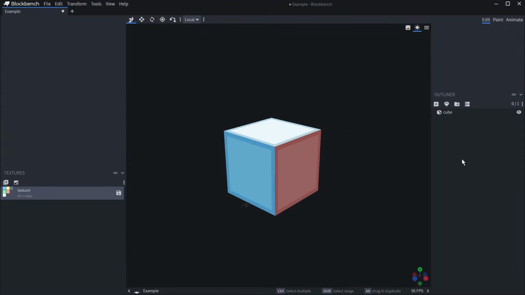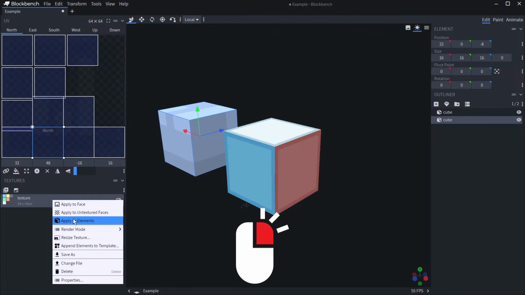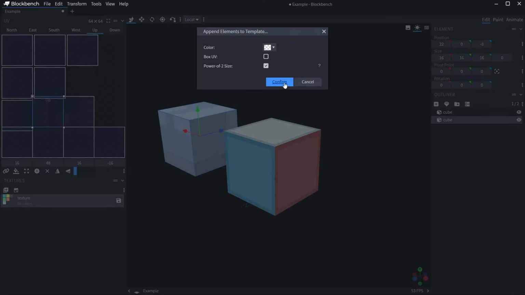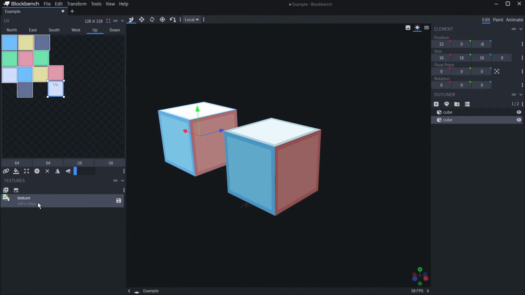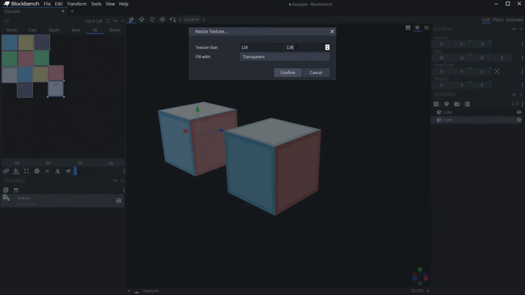If we make another cube, it will not automatically have any textures applied to it, so to apply a texture to it, you can right-click the texture and click Apply to Elements. Then manually map the UV again, or you can click Append Elements to Template, which will automatically map the UV and resize the texture as needed. If you want to resize the texture, you can right-click it and select Resize Texture. Here you can also choose what the expanded area will be filled with. Transparency, flat color, copy and repeat, or scaling to fit, which will stretch the texture out.